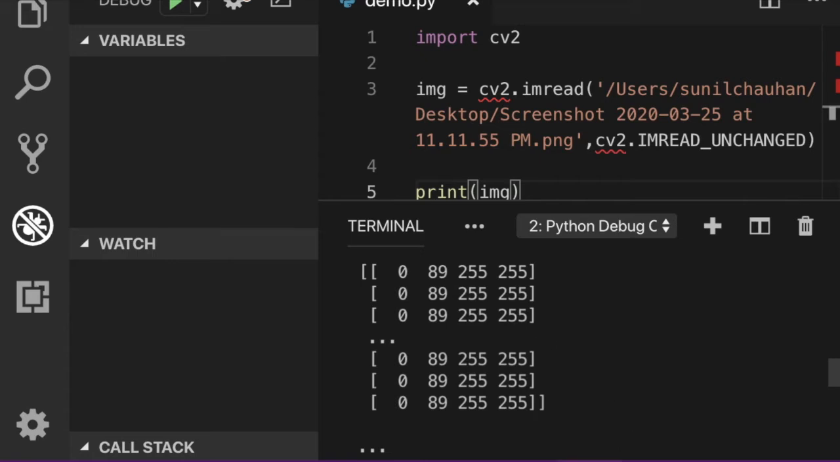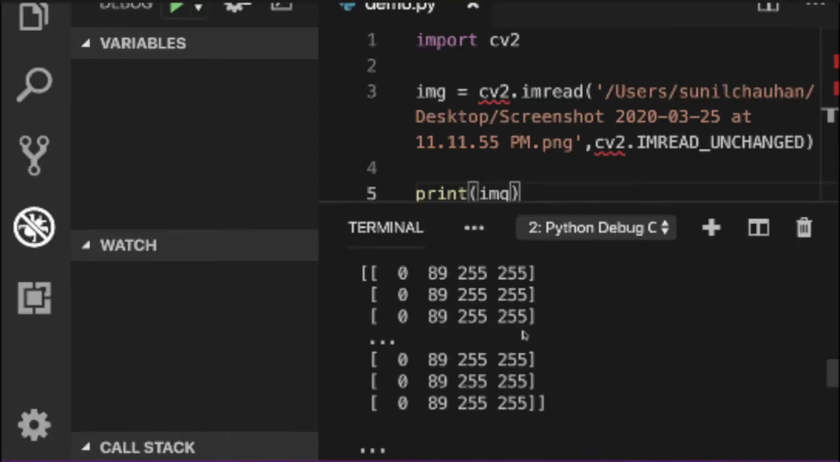Now let's learn how to show the loaded image in a window. The cv2.imshow function is used to show an image in a window. The first parameter is the window name and the second parameter is the variable that we loaded our image into. The created window automatically fits the image size.